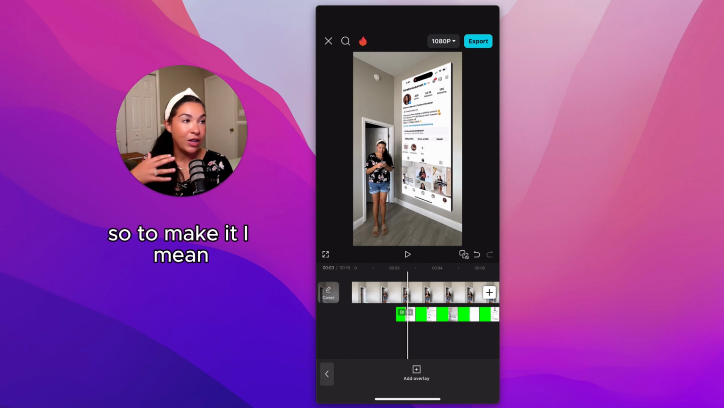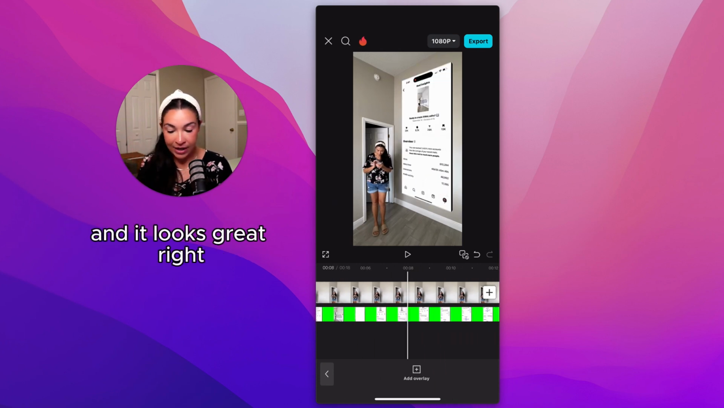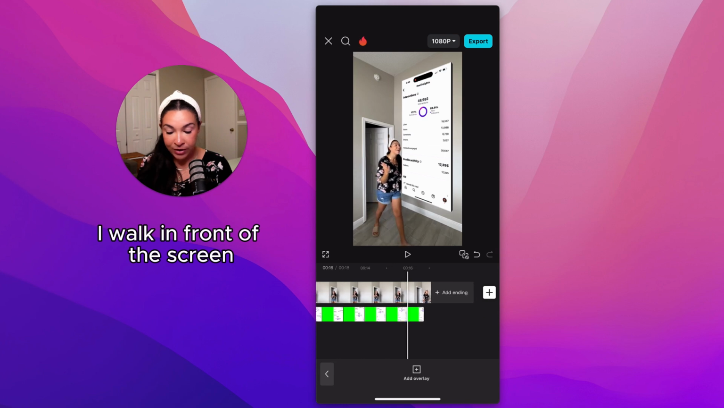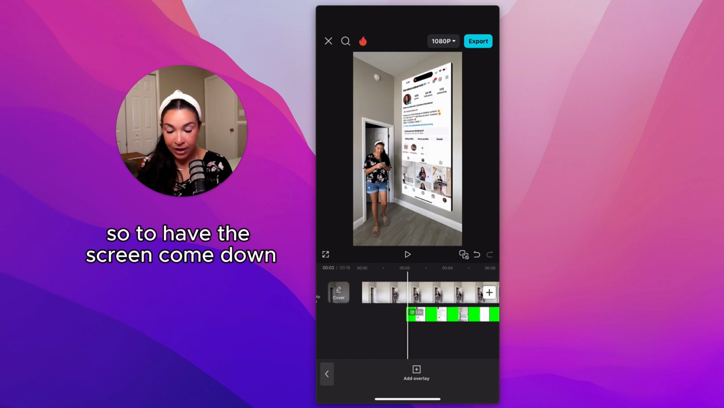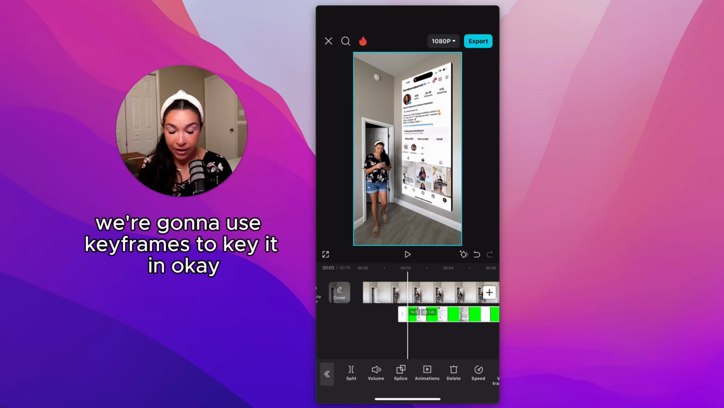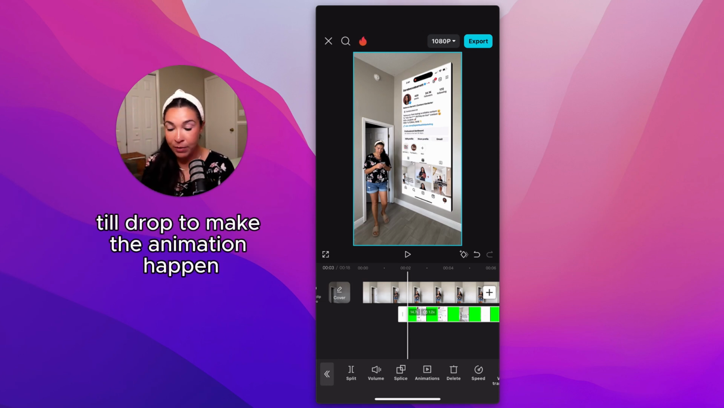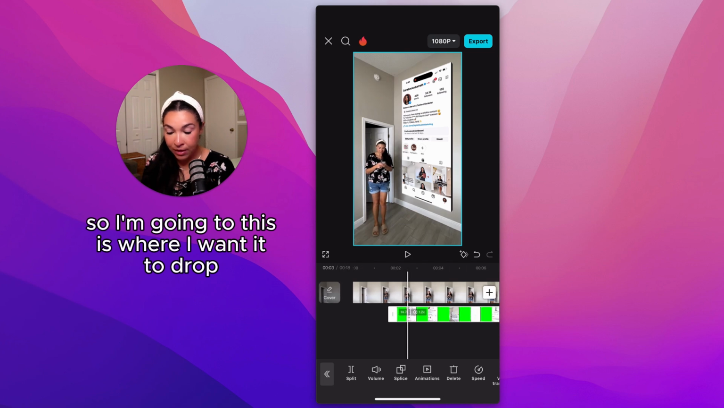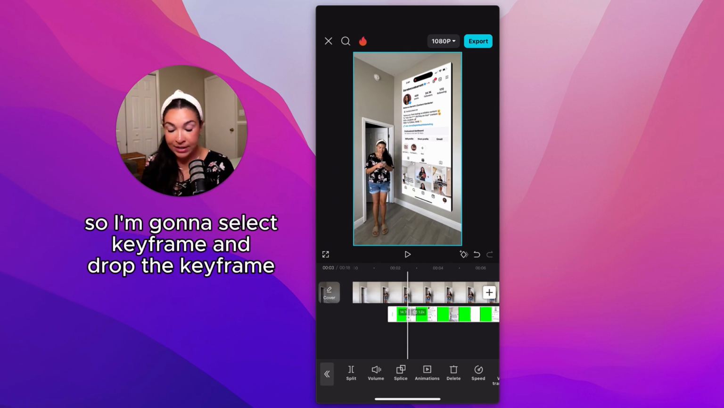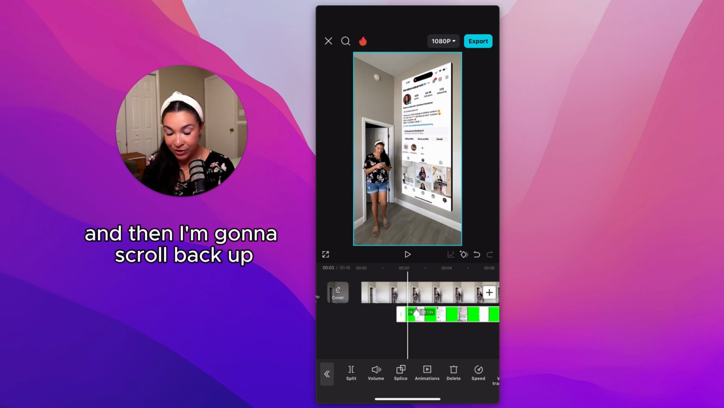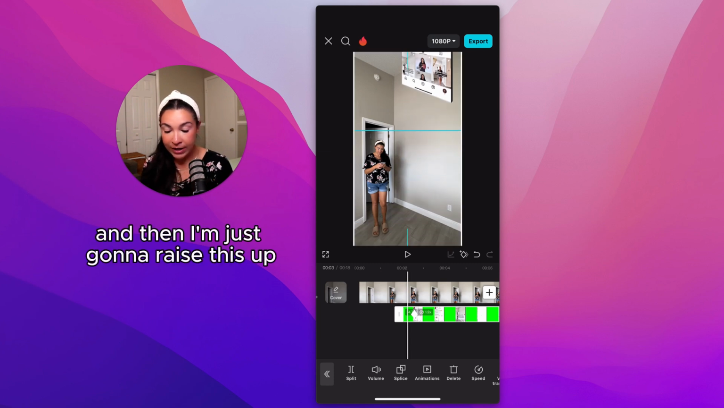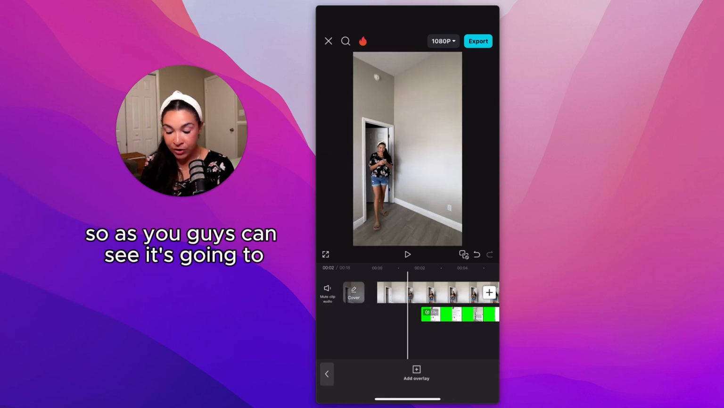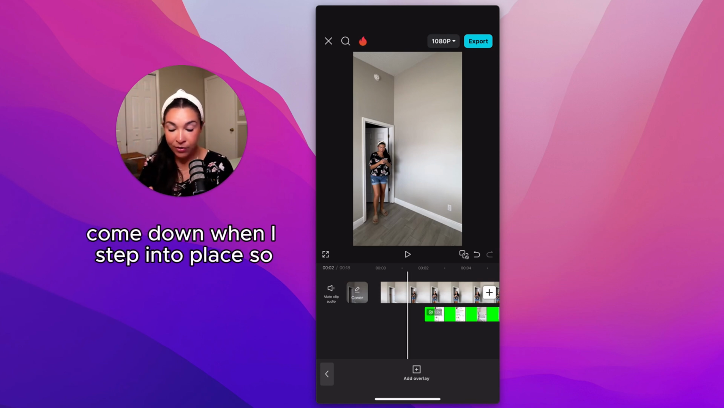So you can definitely leave it like this and it looks great, right? But I walk in front of the screen, so I'm going to show you how I fix that. To have the screen come down, we're going to use keyframes to key it in, to make the animation happen. So this is where I want it to drop. I'm going to select keyframe and drop the keyframe. And then I'm going to scrub forward, and then I'm just going to raise this up. So as you guys can see, it's going to come down when I step into place.